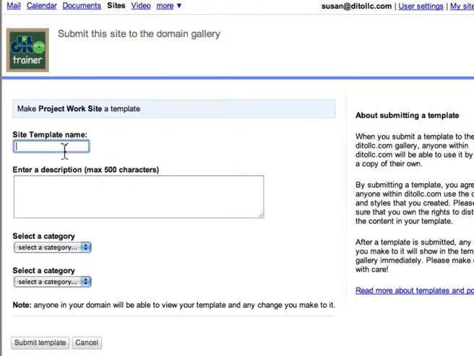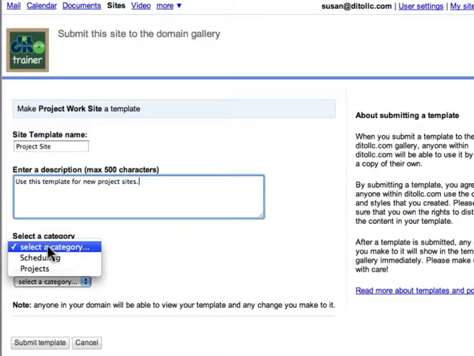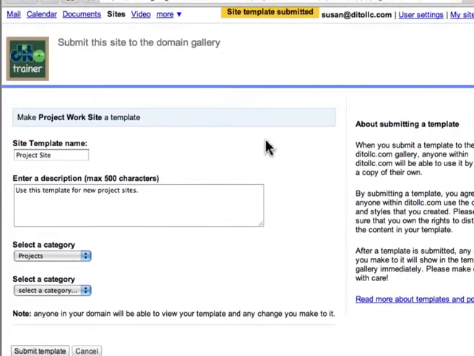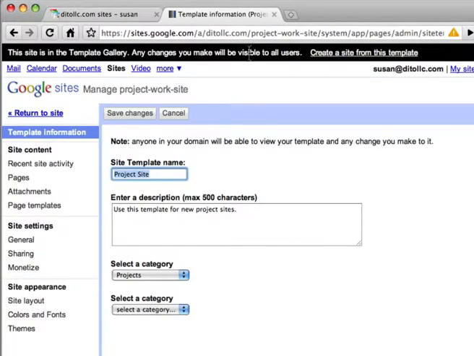Give the site template a name. You can give it a description. If your domain administrator has set up categories, then you can choose from the category drop-down menu. And then I'll select Submit Template. So I get a message up here that the site template was submitted.